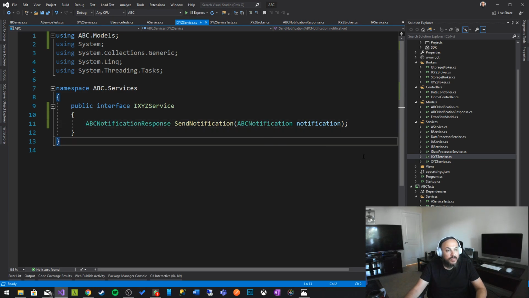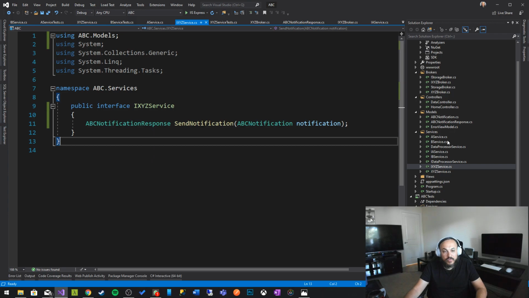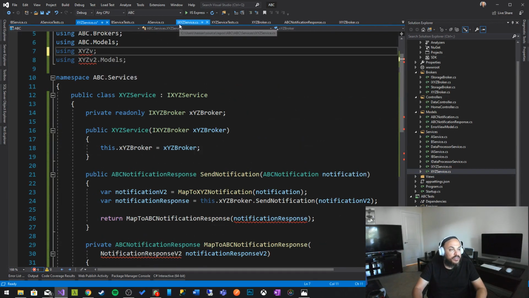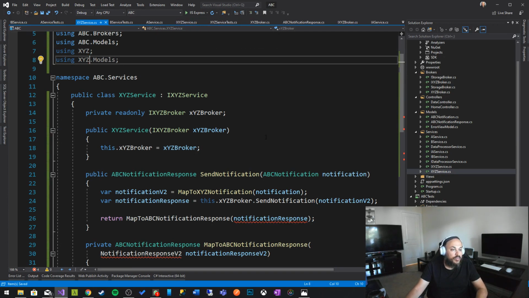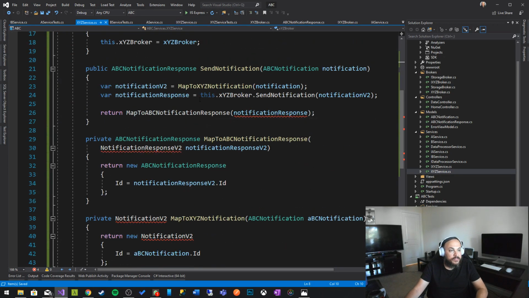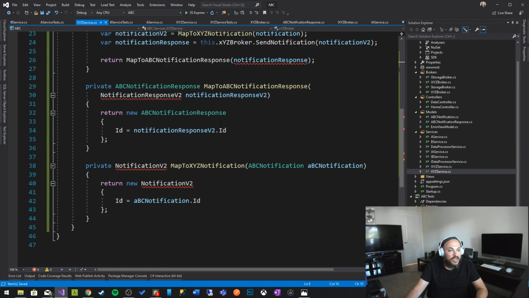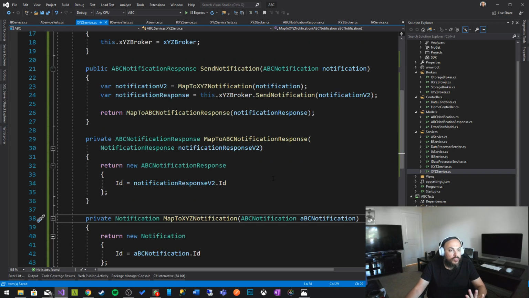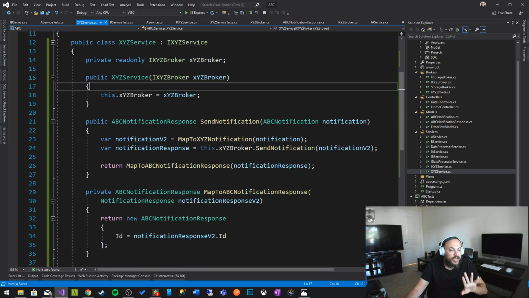Not even the XYZ service, some of the implementation of the XYZ service, which is if I go to XYZ service, I don't need this, I don't need this. We're back to the original state. This guy takes in a parameter that's this guy, and this guy takes in a parameter that's this guy. See how smooth and sweet that is.